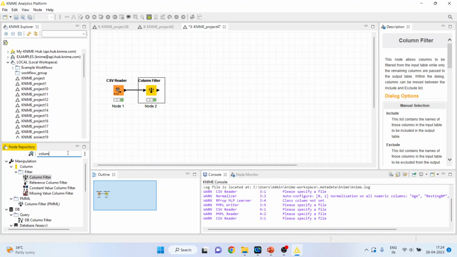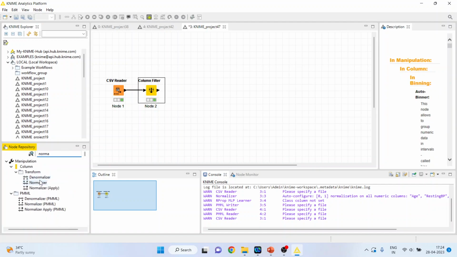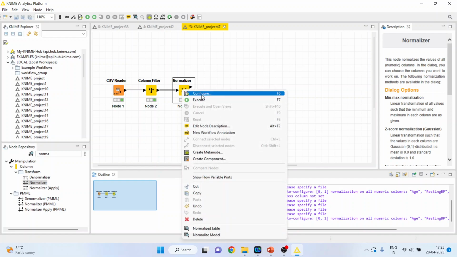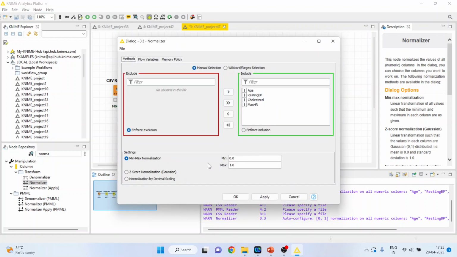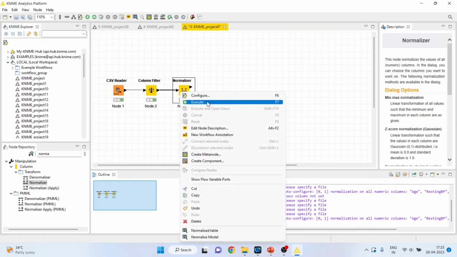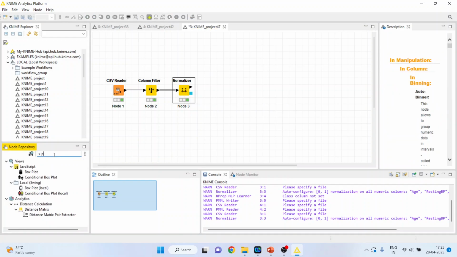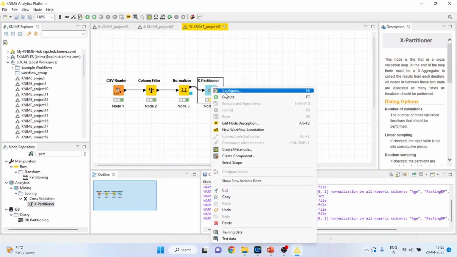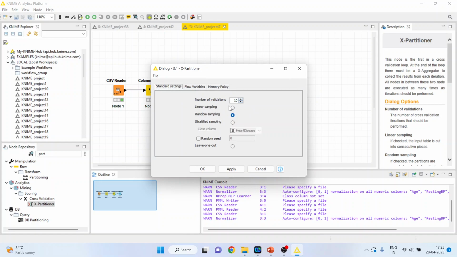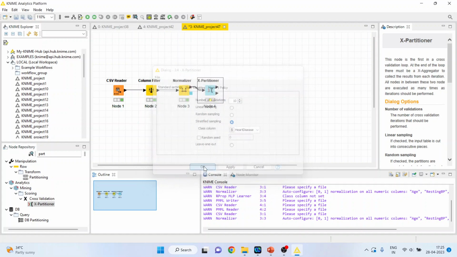Now all these variables are on different scales and therefore it is necessary that we activate the normalizer. Right click on it and configure. So the normalization which is considered is min-max normalization. Click OK, right click on it and execute. Now I'll activate the X-Partitioner for cross validation. Right click on it, configure. The number of validations is 10. Stratified sampling is to be done on heart disease. Click OK, right click on it and execute, done.